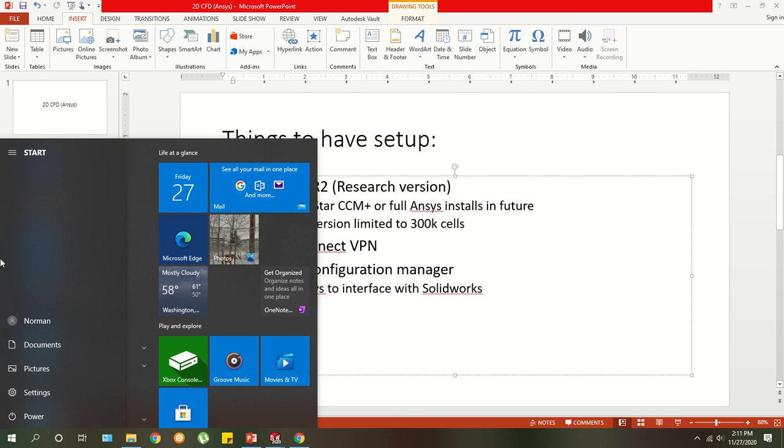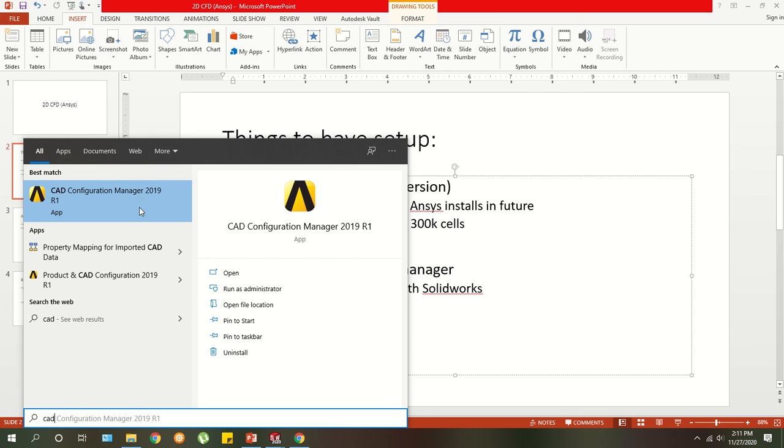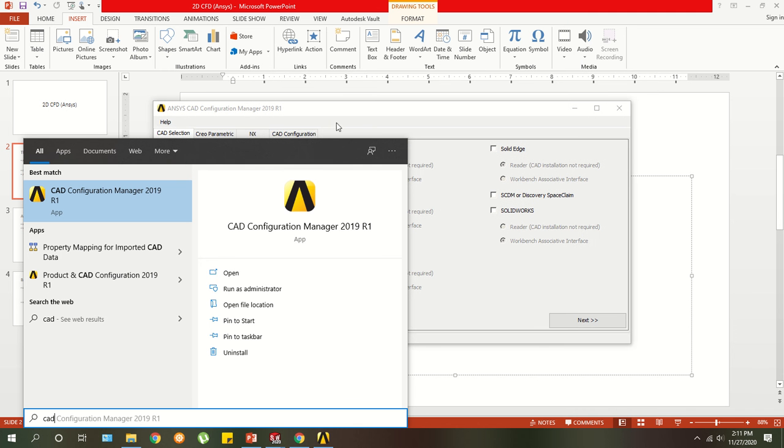So just search CAD configuration manager once you have both SolidWorks and Ansys installed. And this step's important. Make sure you right click and run it as an administrator, because you're making some root level changes, and if you don't run it as an administrator, the settings don't complete successfully. So I'll run it as an administrator.